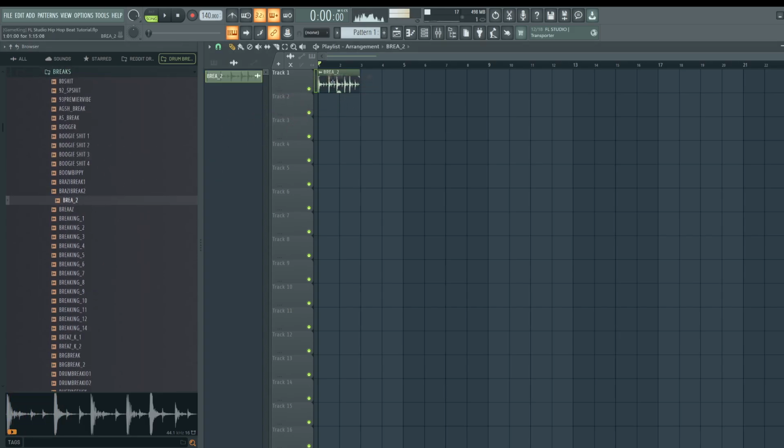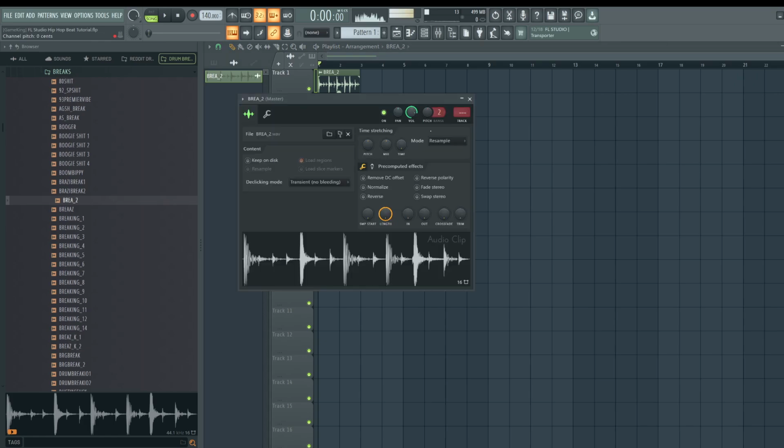Firstly, let's drag the drum break into the playlist. I recommend you guys sample in the playlist because it's more visual. Okay, first step, what we're going to do is double click and then we're going to go to mode, stretch mode on the sample. This will make sure that when I do the next step, it will actually lock into the tempo.